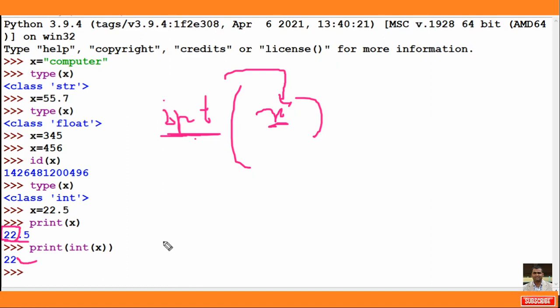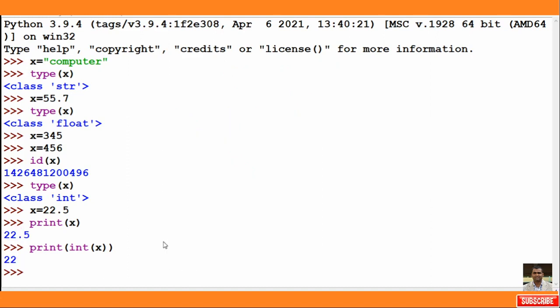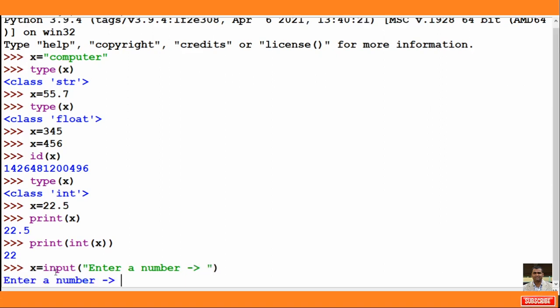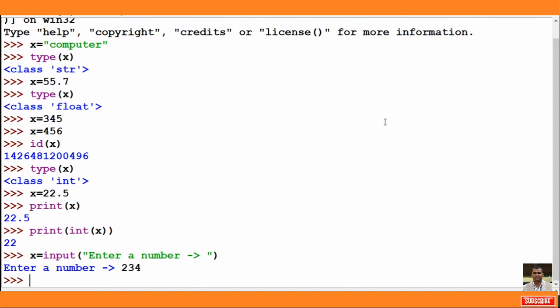Okay, so now I can take input here, you see. If I'm going to take input here, I'm going to write x equal to input, and I'm going to write here "enter a number". My last line is visible? See, my last line is visible. Okay, x equal to input and number. I am writing 254, 253. Now I'm going to press the enter key.